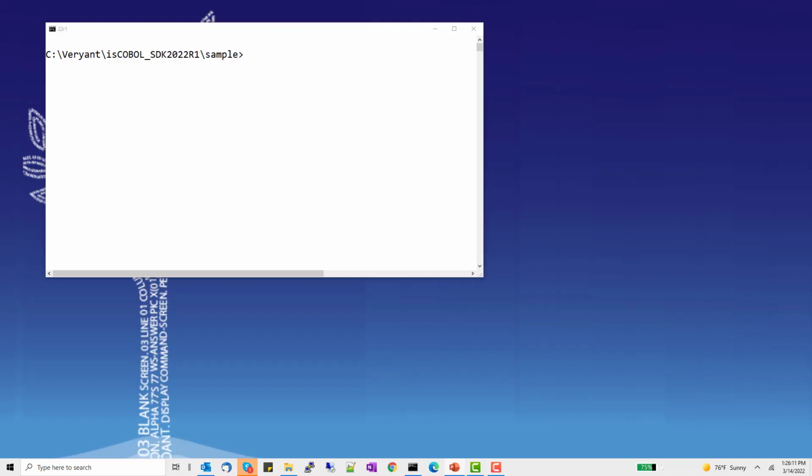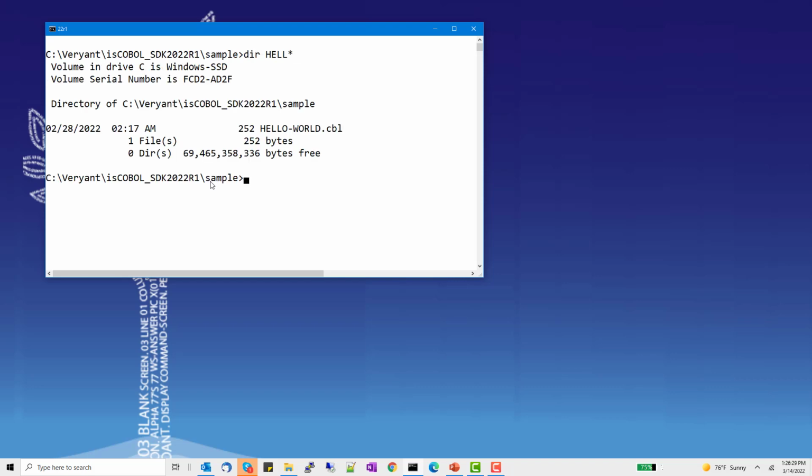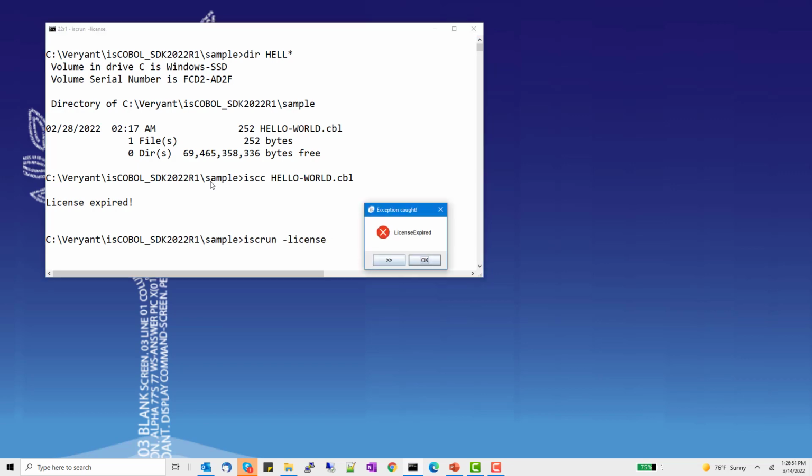So let's take a look at how this will work. I am in my sample directory, and I want to compile my program. I'm just going to compile the hello world. So there's my compiler name. And it gives me a license expired error. Now I know that I have a good license. So I'll run iscrun -license and see what it finds.